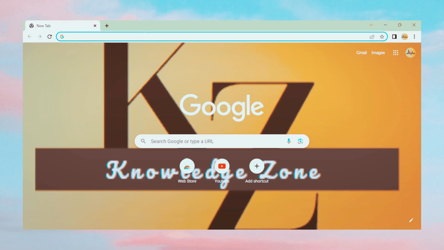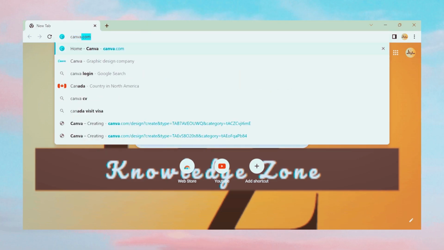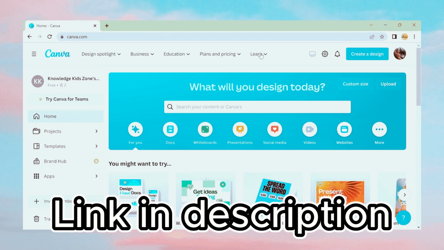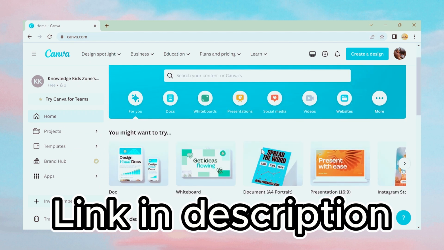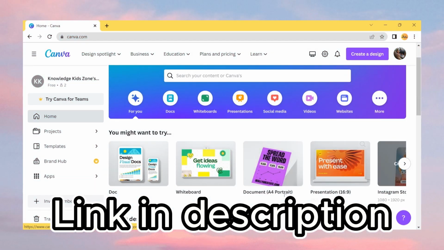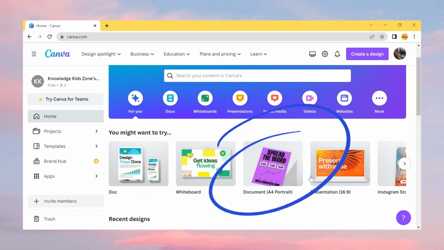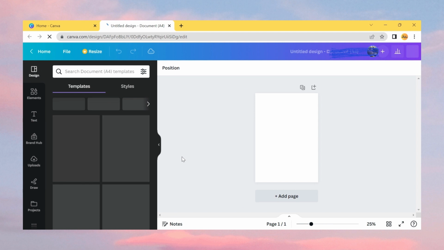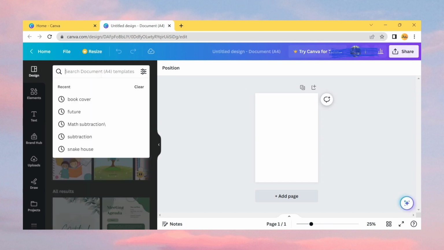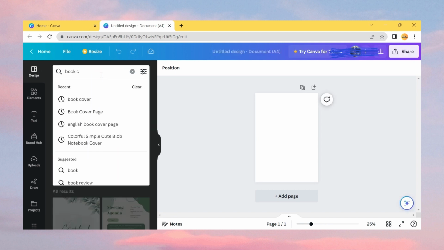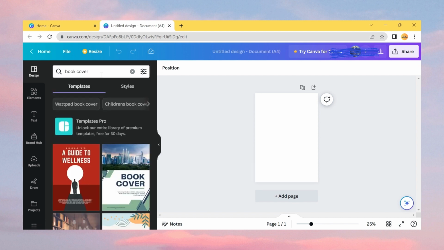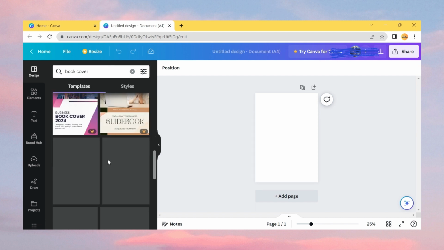Okay, so now let's start. We're going to visit Canva. Over here we are going to go to document A4 portrait. Over here we're going to search for book cover.